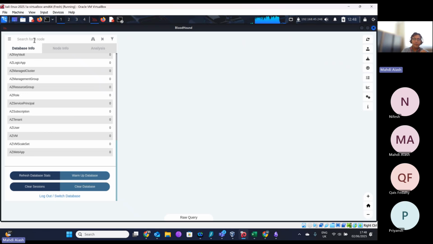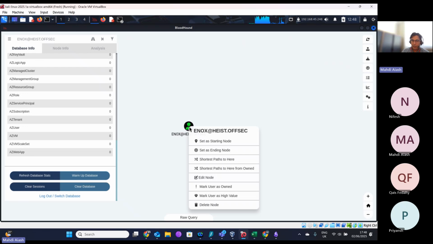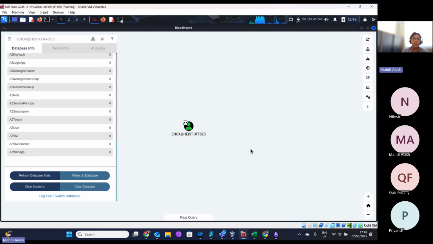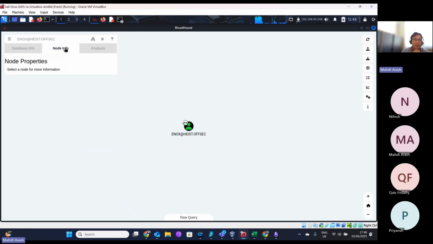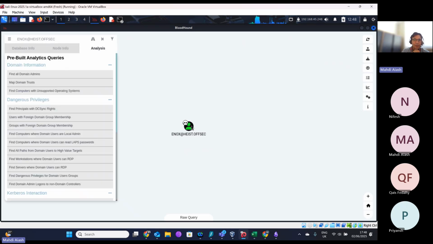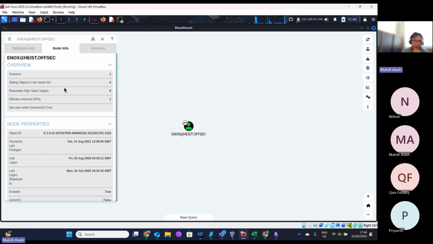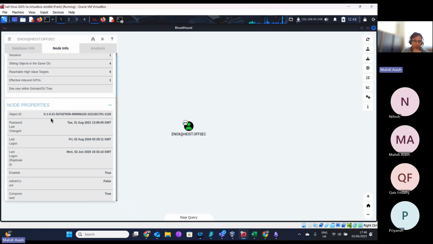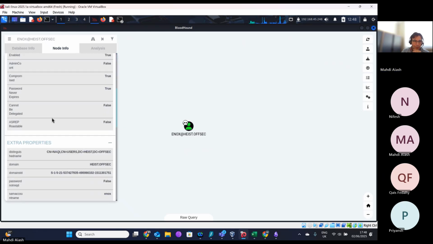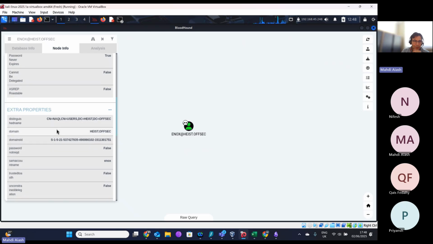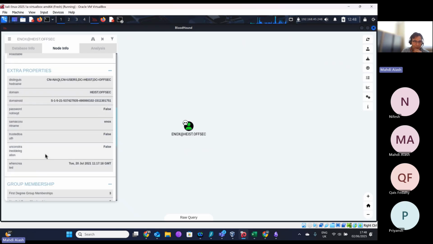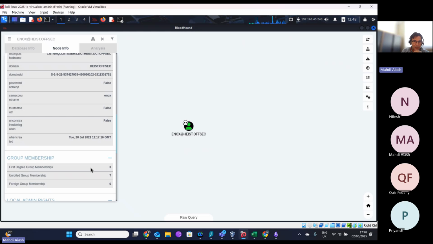So here we can search for the stuff that we have. We know that we have a user called Enox. That's the user. We already have the credential for it. So what I will do is mark it as owned. You can see that's good. You can get the node information. If I click on this, yes, the node information will give you information about the device itself, the domain it is part of, if a password is noted or anything is needed, and group membership, for example.